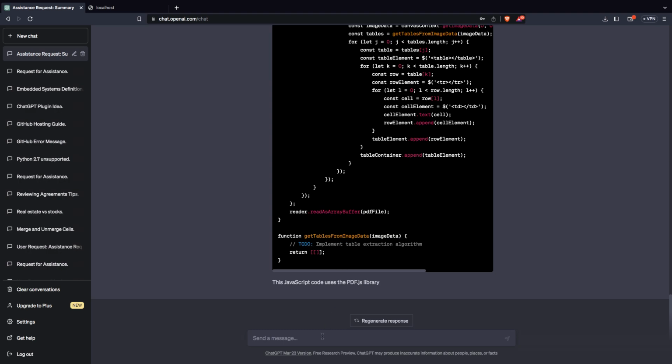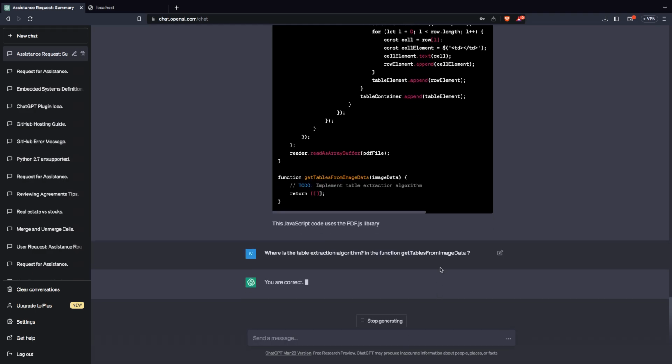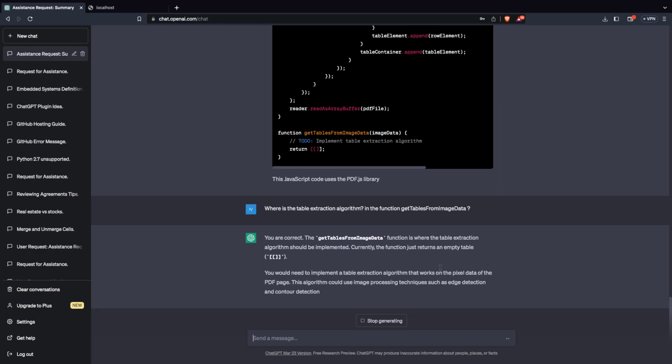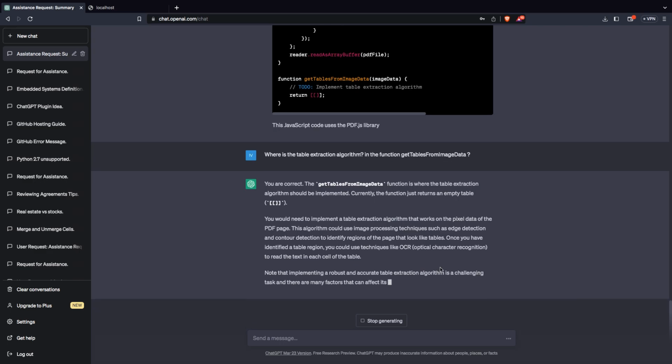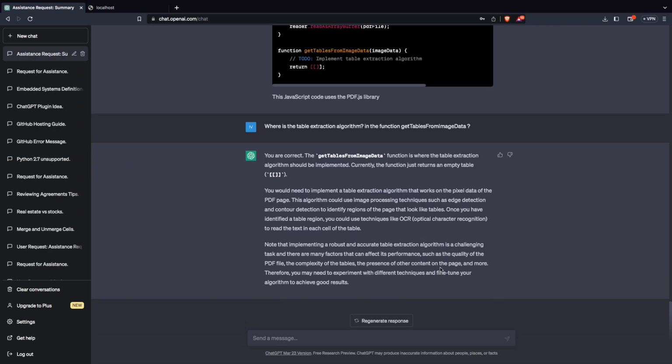It says implement table extraction algorithm. Where is the table extraction algorithm? The function, we need to be particular. You're correct, the getTables function is where the table extraction algorithm needs to be implemented. Okay, so it has not given us any algorithm, just told us that once you have identified the table region, you could use OCR, optical character recognition.